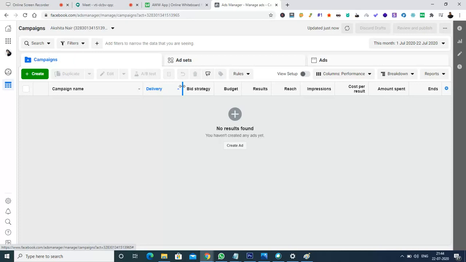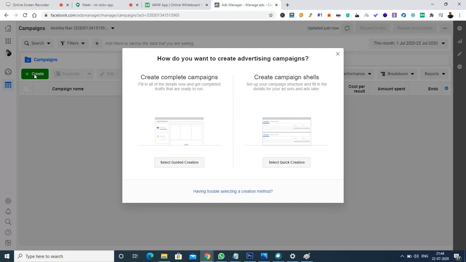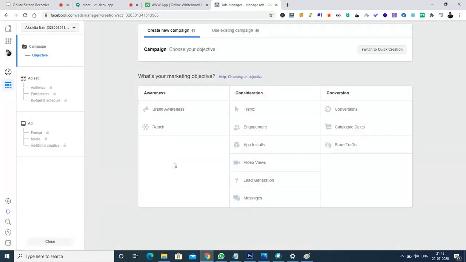So for that purpose, we are going to click the create option, which is available in this campaign segment. So we are going to create a new advertisement. For that, we click this create button in the campaign segment. Here it is asking whether we require guided creation or quick creation. Right now I'm going for guided creation. In any method it is going to be the same. We are going to create an advertisement.